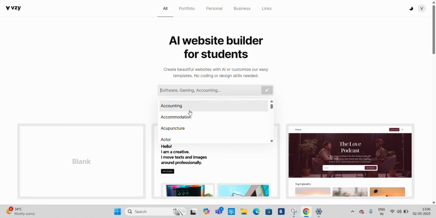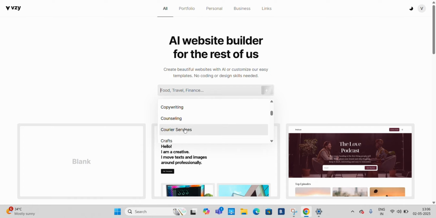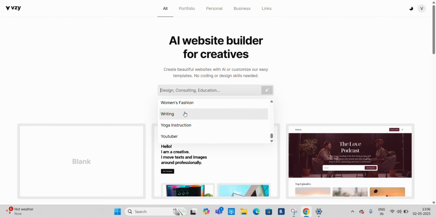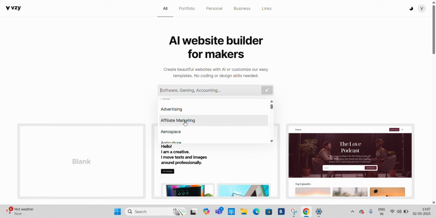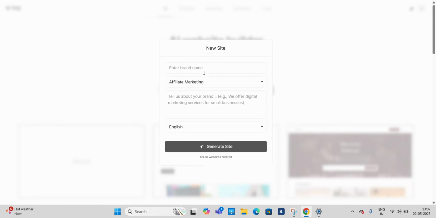So you get a lot of categories here. So from accounting, accommodation, then actor, advertising, affiliate marketing. So you get quite a lot of industries here. So probably all of the industries would be given here. So you have even YouTuber, writing, women's fashion. So you could be going with literally any industry you are in. So for the sake of the video, I'm going to go ahead with affiliate marketing. So let's go ahead and try it.